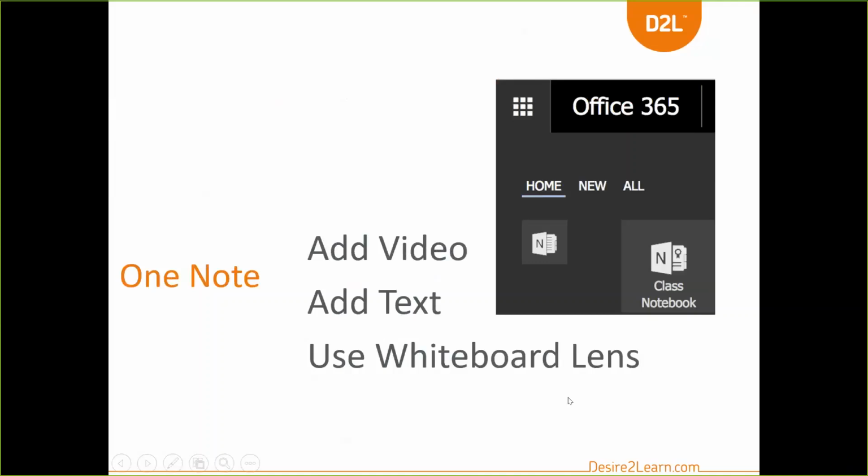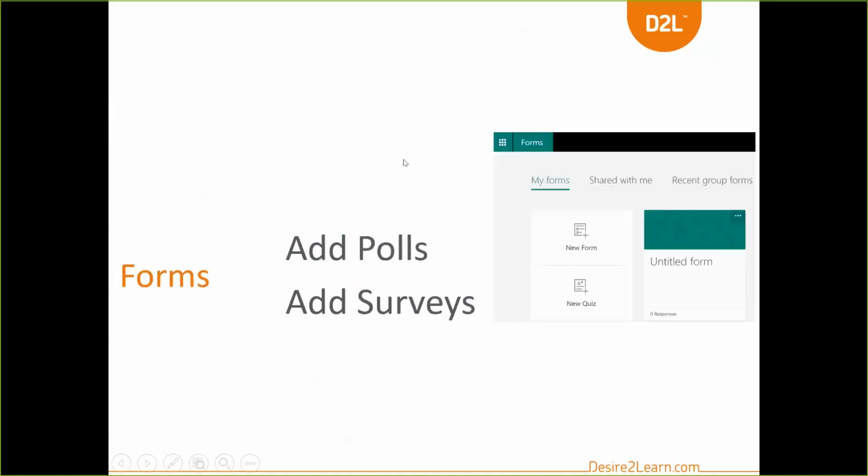Office Lens is one of my favorites. There's the notebook they can use. Forms is the newest thing, and either students or teachers could use it. You could do your own really simple polls and surveys without any special software, only using Office 365 and Forms. Why they called it Forms when you can do polls and surveys, I have no idea.